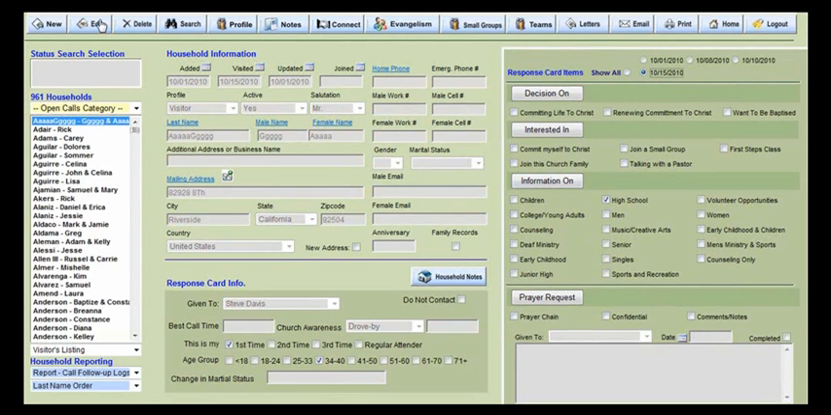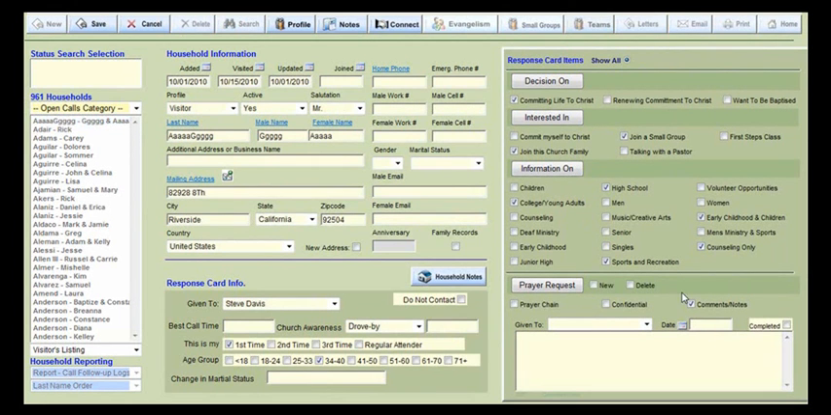I can go through as well if I want to edit this, and let's say I want to go through on that 10/15 date and actually put in a new prayer request. I can click on new.